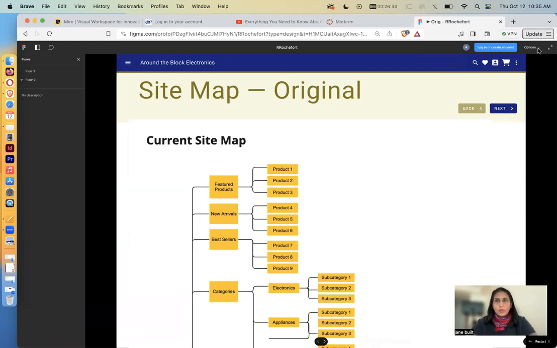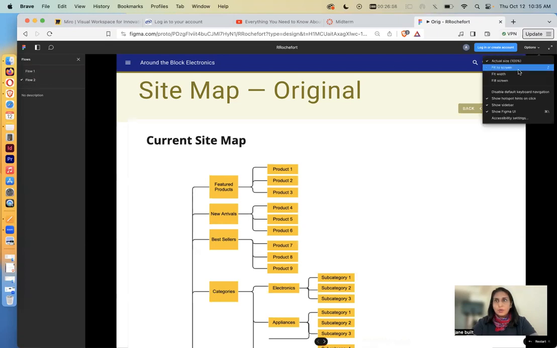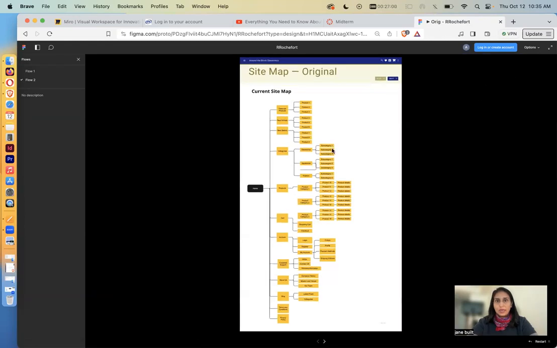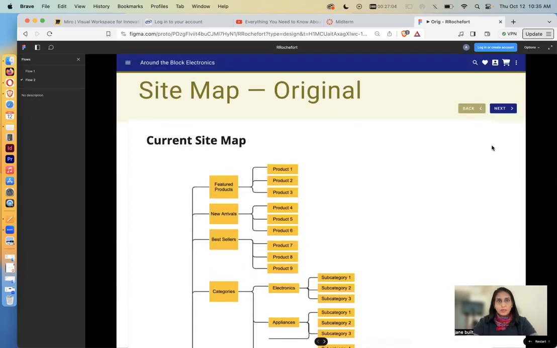In case you haven't used Figma before, the flows are here. Through options you can do fit to screen, and then you can see everything. But if you're going to read it, it would be easier this way.